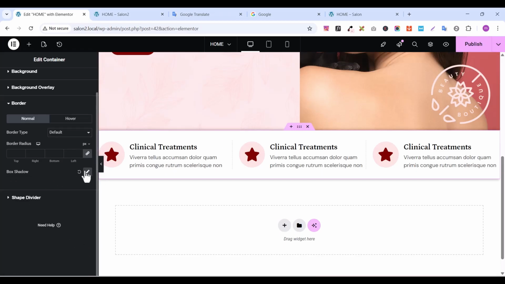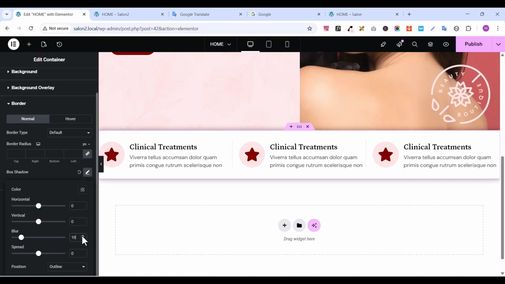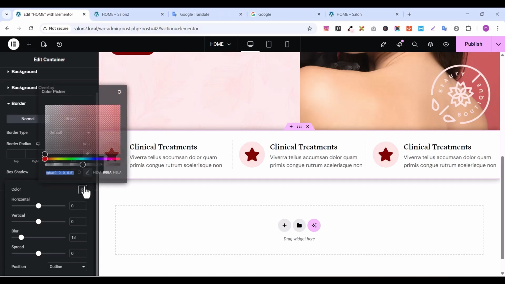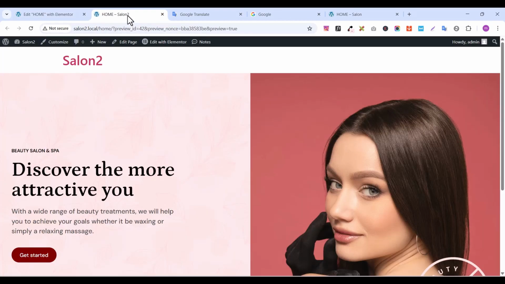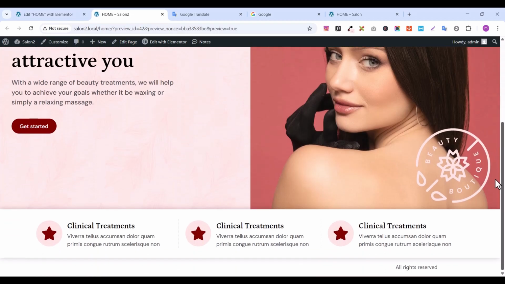Okay, click on the box shadow and increase the blur to about 18. Let's increase it to about 18. Okay, and after that, let's click inside this one and make it more transparent. I think this is okay. And publish it. And let's preview and see what we just did.